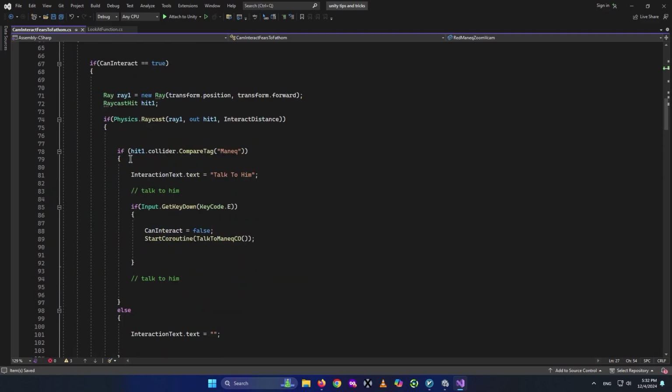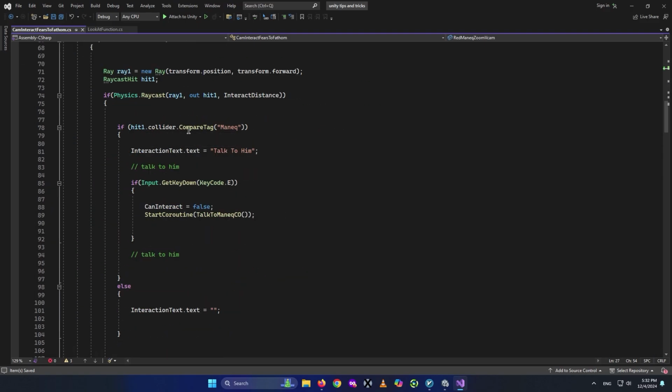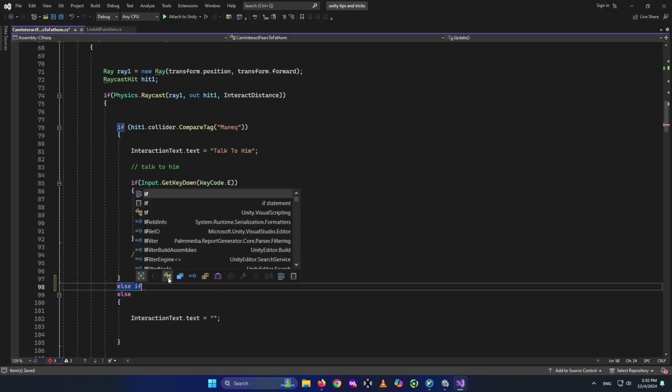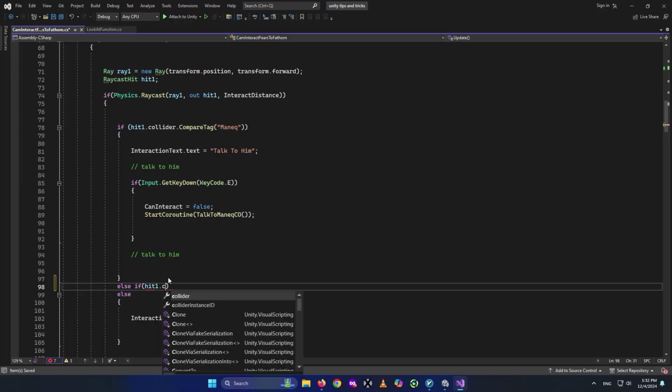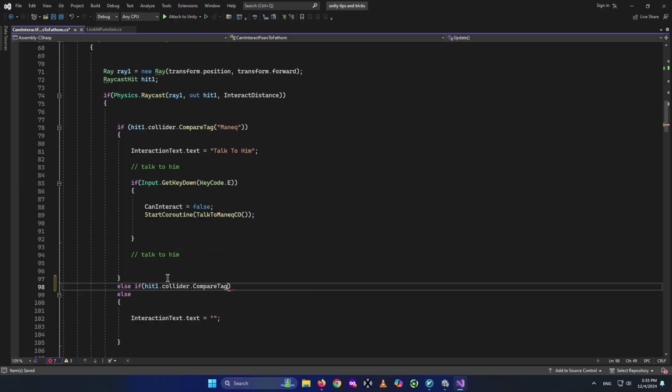Open up update. As you see, it says if hit.collider.compareTag, if it hits something with a tag of mannequin, it's gonna be doing this. What if we hit the red mannequin? To actually implement that, you're just gonna press enter here. You're just gonna say else if hit.collider.compareTag, and you're gonna give this red manic compare tag.